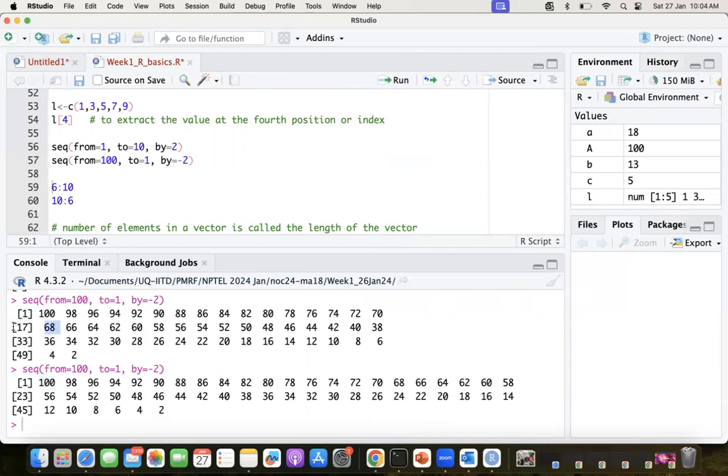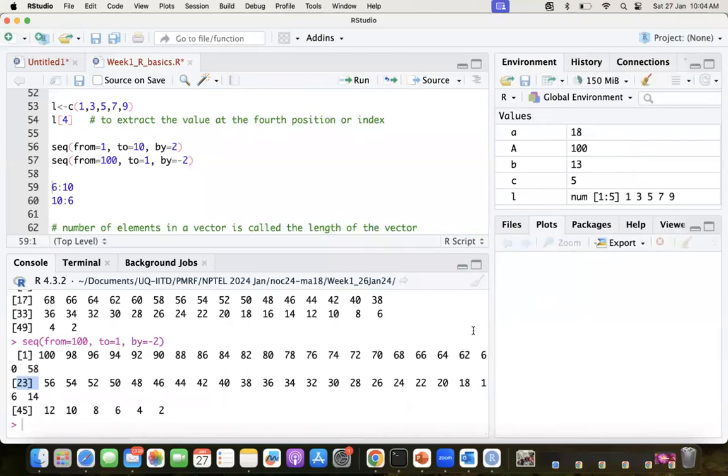Then 68 here is the 17th element. Now you see 68 is here. This is the 17th element. 18, 19, 20, 21, 22, and 23. So 56 becomes the 23rd element. So these numbers are not the output. They're just giving you a line number or an index number for the outputs, just to make it a little more legible.